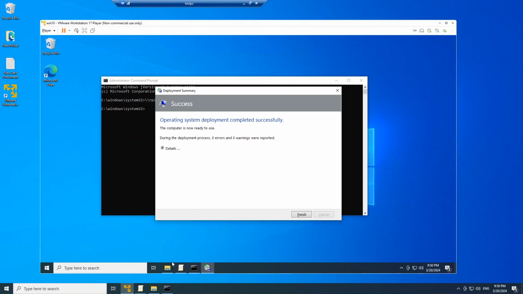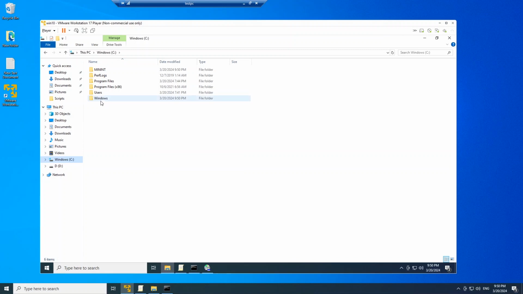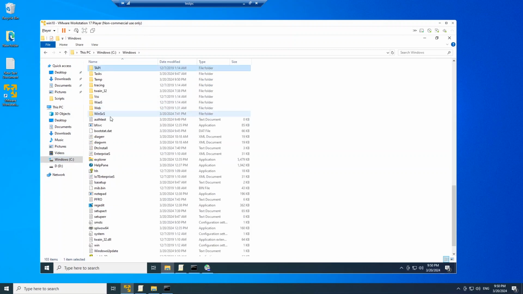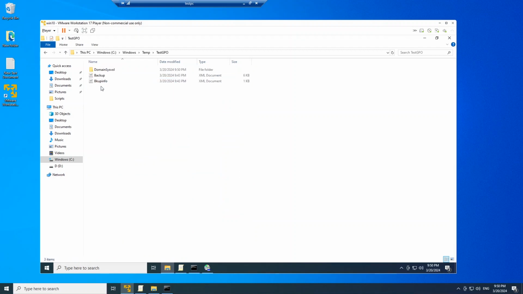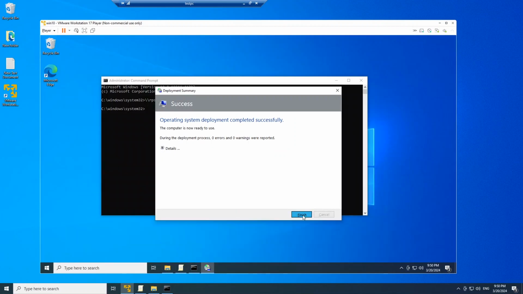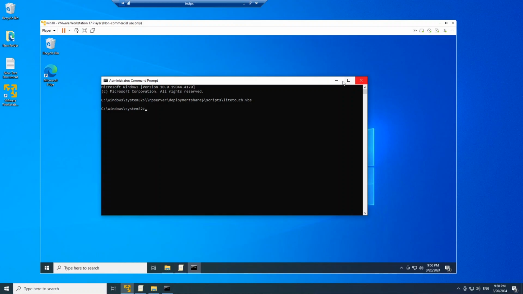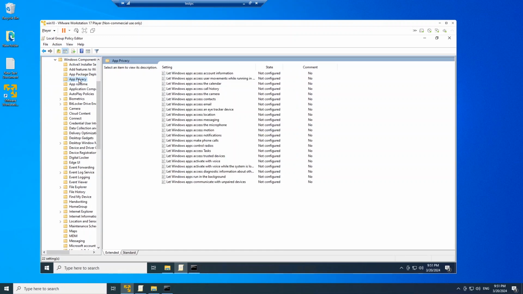So what happened here? We exported the GPO from test PC and we imported here on this virtual machine. To execute this, we temporarily copied the file into the C Windows temp folder. So this is where we copied it, the TestGPO, as you can see here. And now the last thing we have to check is whether this policy is applied here or not. As you can see, we don't see it here that it's applied.